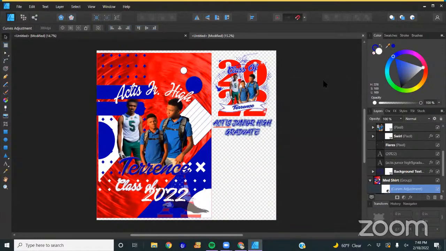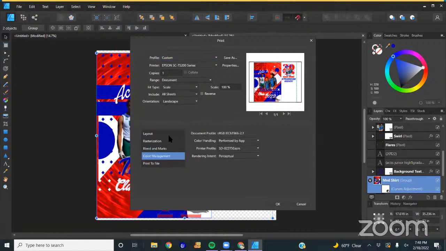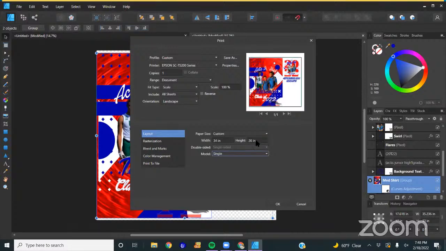All right, so let's print this. And while this one is printing, we're going to go to the back. All of my settings should still be the same. Let's see, 34 by, let's do 36, because I don't want to waste too much paper. There we go. As you can see, I did not mirror it on this one.